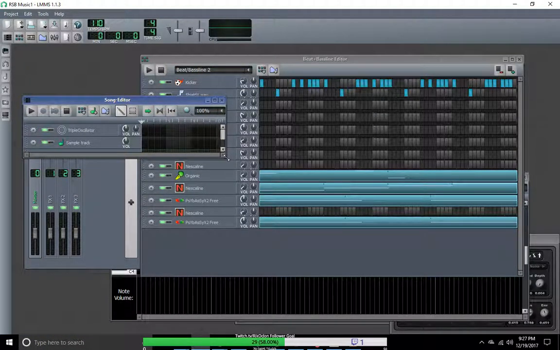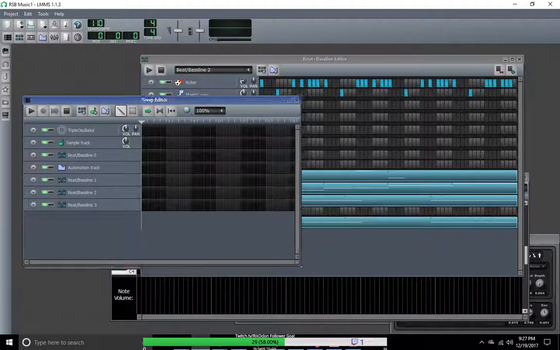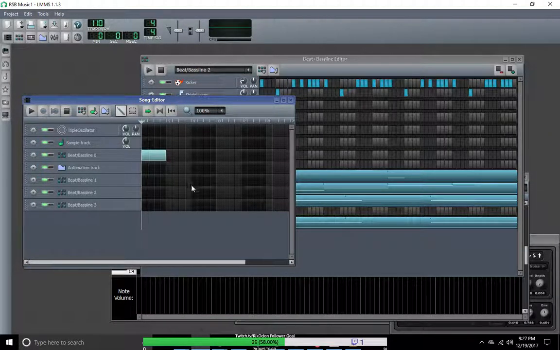So I haven't really gone into this part yet. This is the song editor, so you can put your bass lines in order and kind of compose a song here and then listen to it.